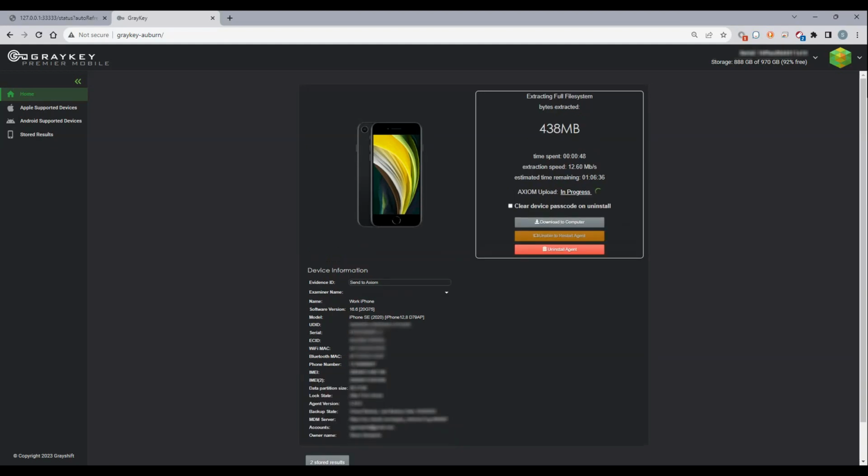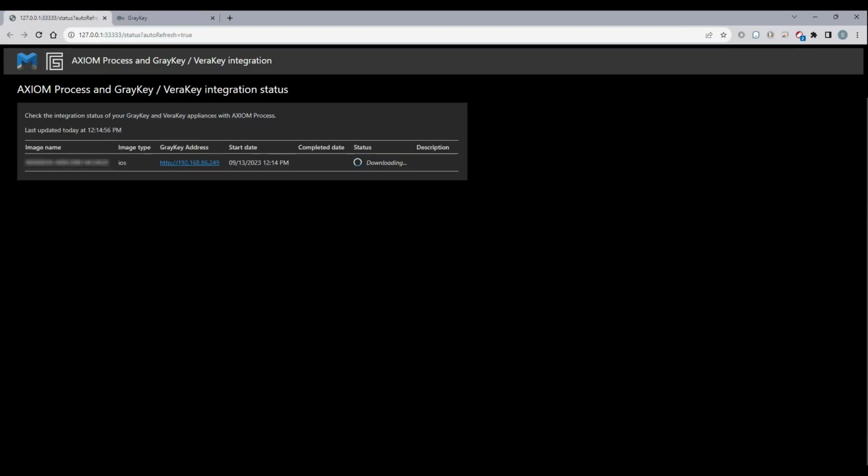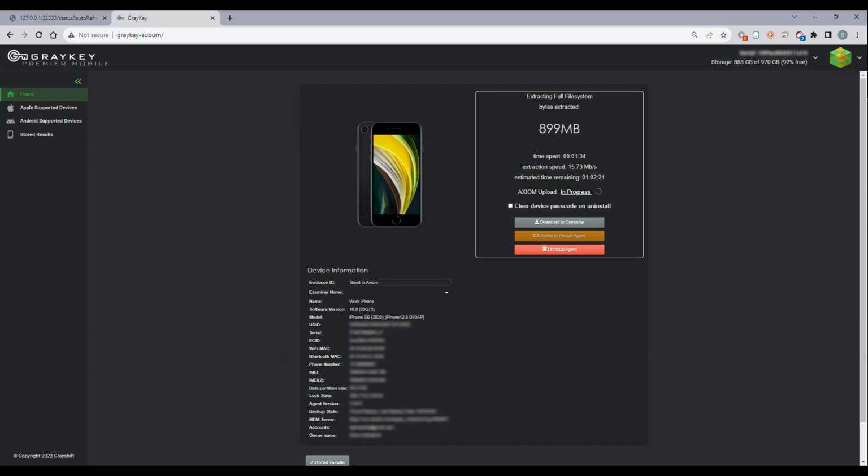After we see the extraction to full file system begin, we can switch over to that dashboard that we had opened within AXIOM settings. And here you can see the image name, the image type, the GrayKey address, the start date for the extraction, and that we're in the process of downloading. Once this download is finished, it will automatically open within AXIOM. One of the great things to also see is the estimated time remaining. So GrayKey will give you the approximate time remaining within this download.